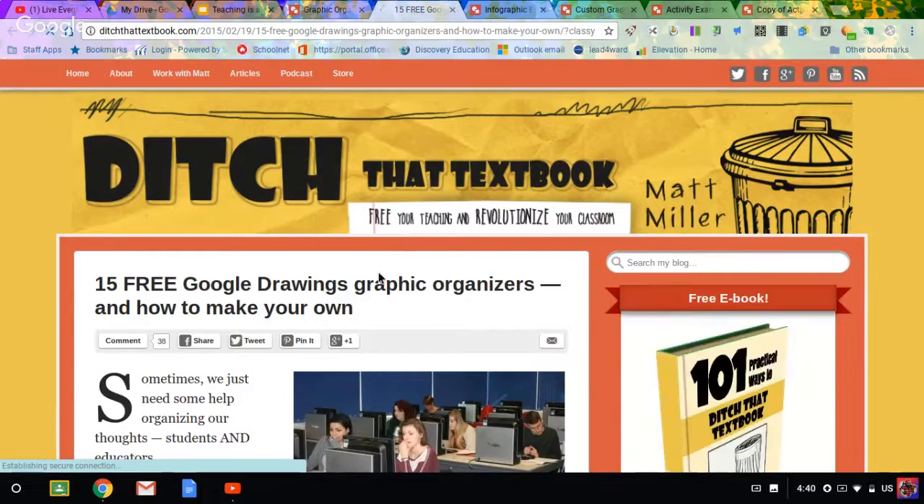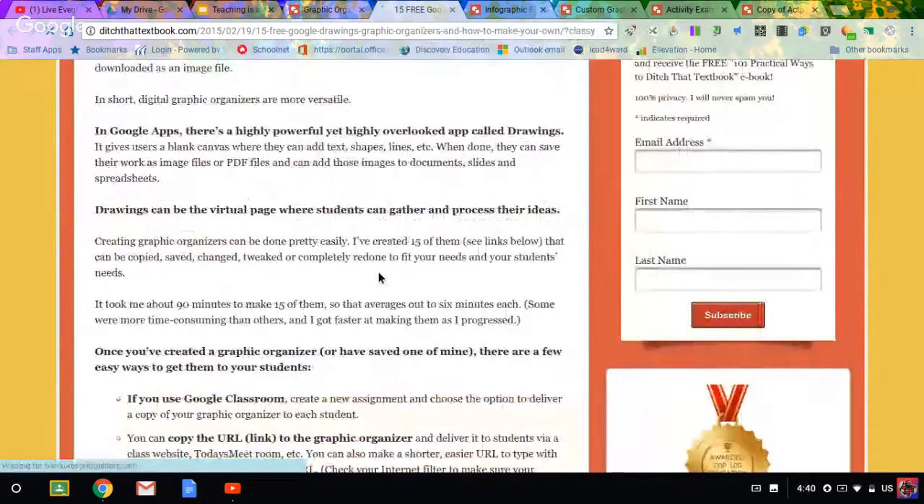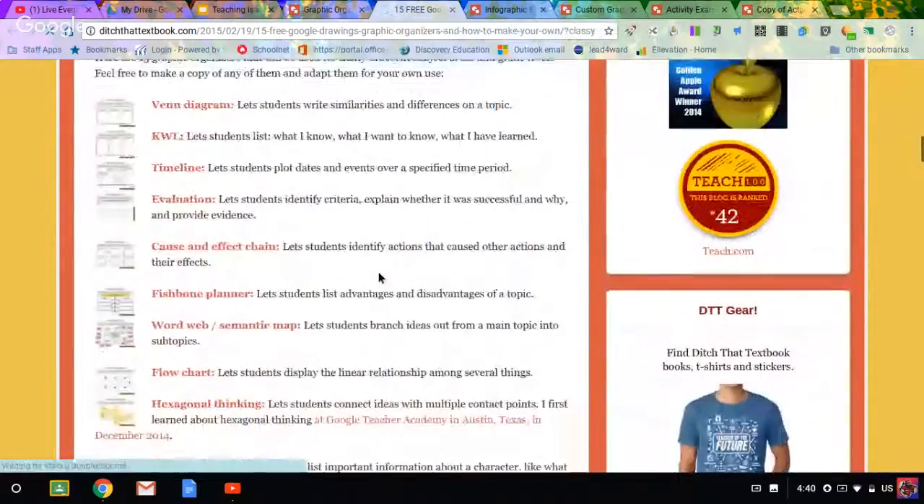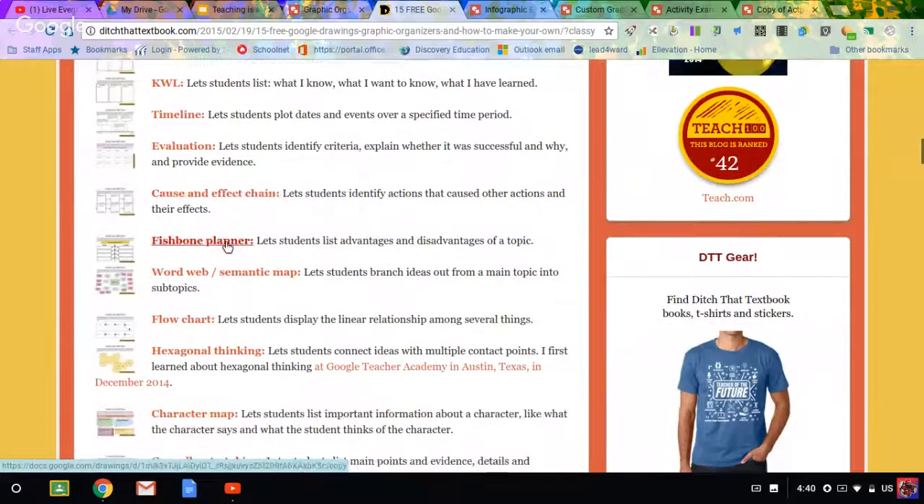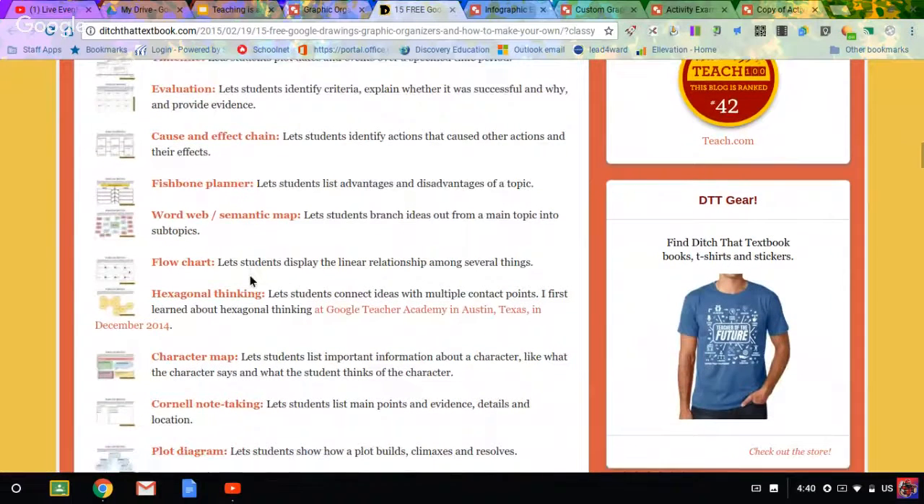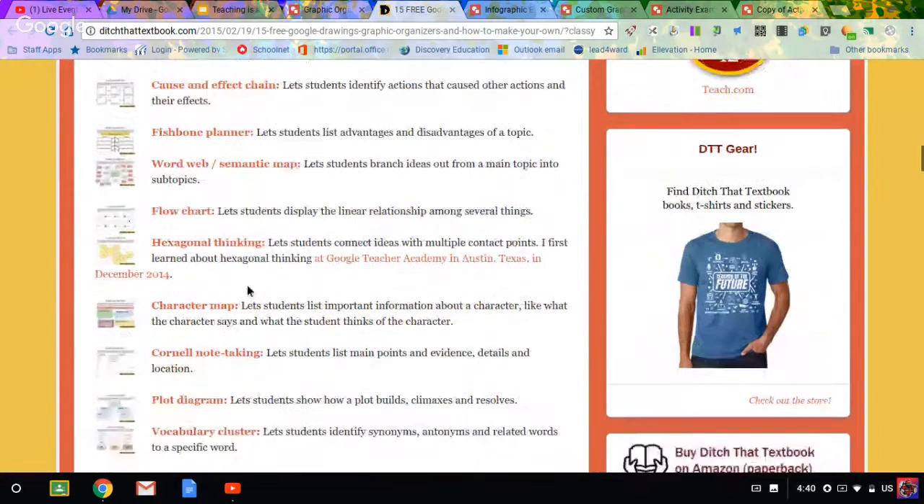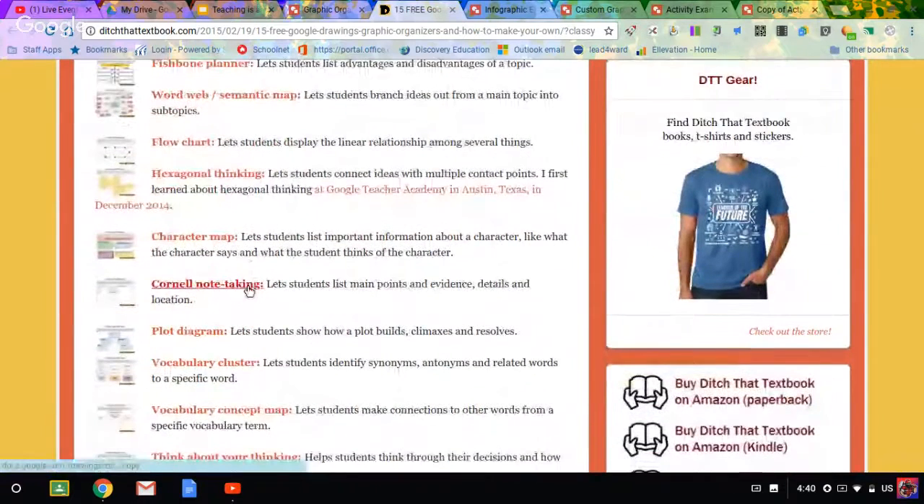So I want to take you to his website super fast so you can see what type of free, we see that wonderful word in all caps right there, what free resources and graphic organizers are already created. Let's scroll down here. So you have Venn diagrams, KWL charts, timelines, evaluation, cause and effect. You have the Fishbone Planner, which is advantages and disadvantages, word webs, flow charts, tons of activities. Cornell note-taking, if you're an avid campus. Let's just open that up real quick.